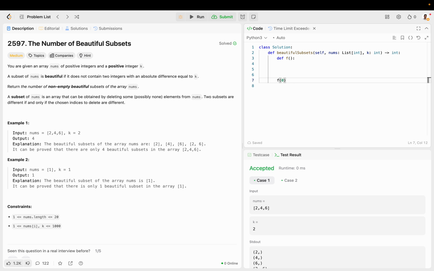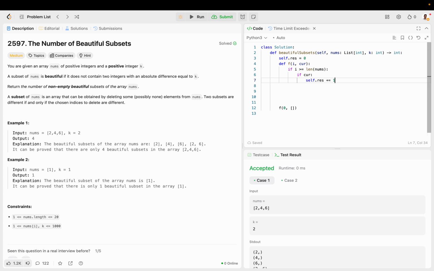Kick it off with 0 and an empty list, because we want to track the index and the current list. If i is bigger than or equal to length of nums, then we're out of bounds. We can say if the current list is not empty, then let's do self.result plus equal to 1, and we always return. Otherwise, you can backtrack and we can keep increasing i to add a new element.